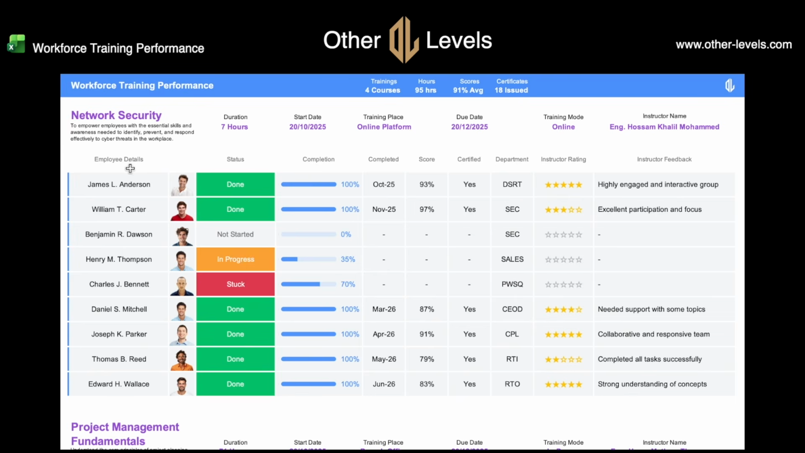Next, we move into the detailed section, where we track individual employee performance for each course. You'll start with the employee's name and photo. Then the course status, whether it's done, in progress, stuck, or not started. A dynamic completion chart visually shows how much of the course has been completed. The completion date reflects when the employee finished the course. The score achieved is also easy to enter using a drop-down menu. You can indicate if a certificate was issued, and you'll see the department the employee belongs to.